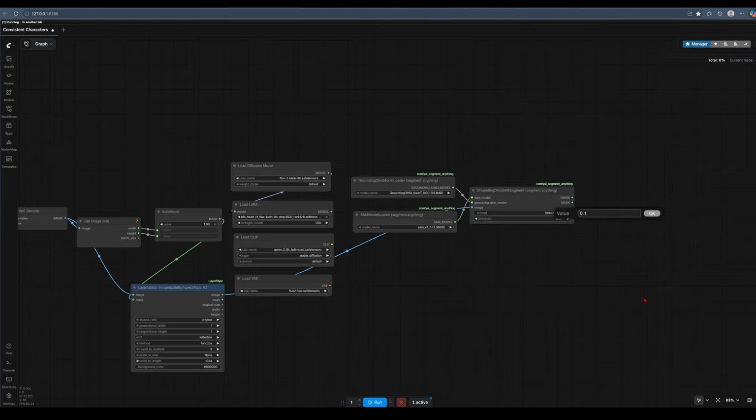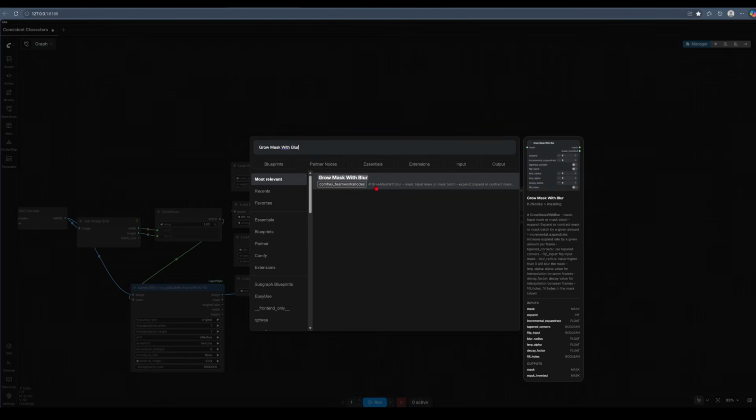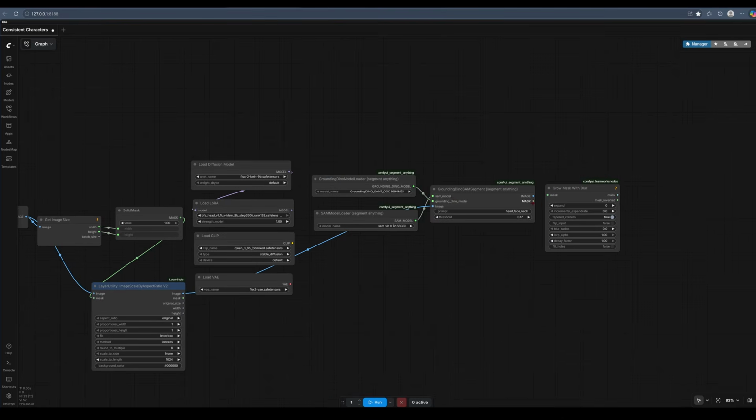I'm using 0.17 here, but you can always adjust this later if the mask grabs too much or too little. To make sure the new face blends seamlessly into the body, we need soft edges. Add a grow mask with blur, plug the dyno mask into it, and set the blur radius to like 15, and expand to 30. This feathers the edges so there are no harsh lines.